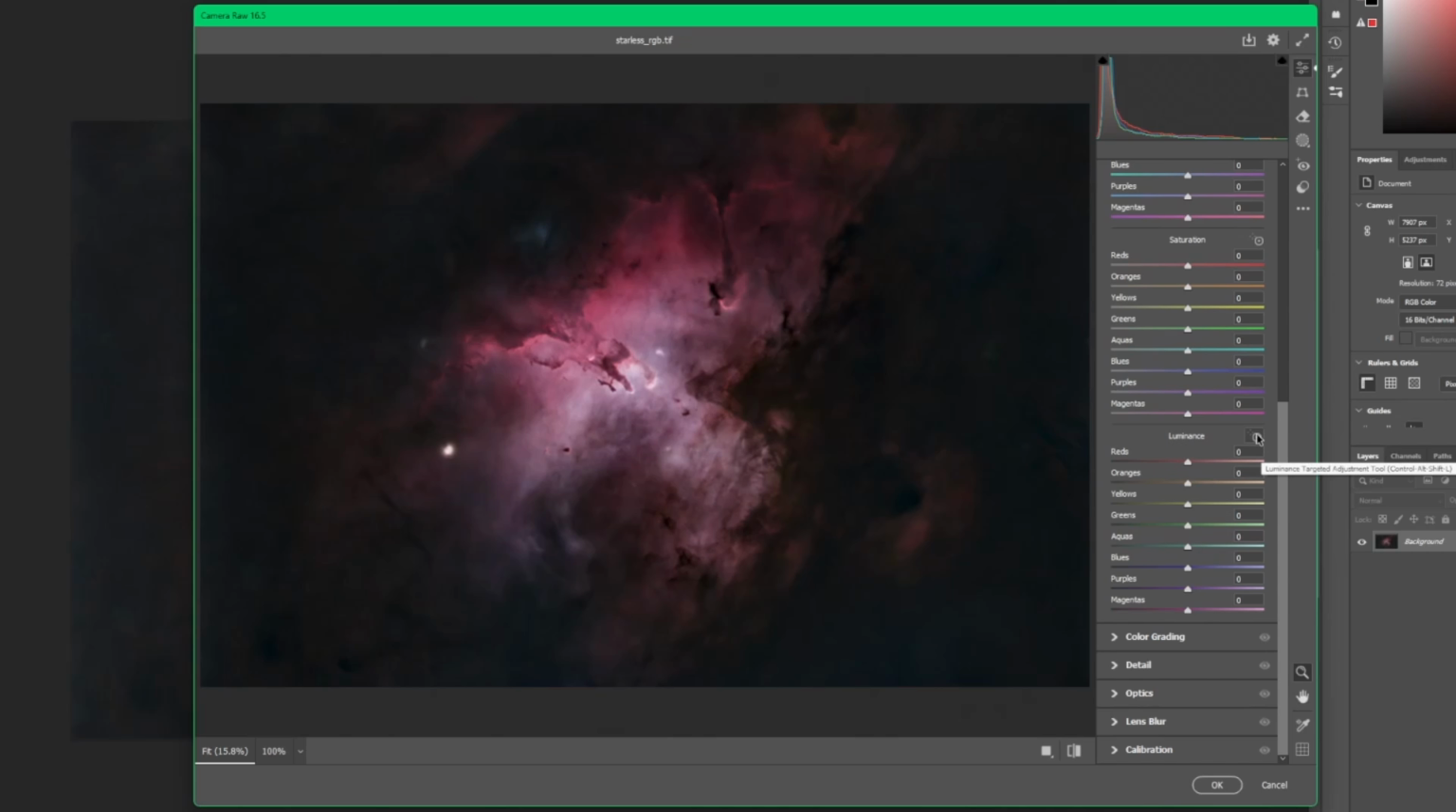So we're going to come over here to our targeted adjustment tool and click on that. And I'm just going to pick some areas in the image where I want to see what I can do with the luminance. So I'm going to left mouse button on this spot. I'm holding my mouse button down and sliding back and forth to see what kind of results I get. And you can see over on the right hand side that my purples and my magentas are being adjusted as I move back and forth.